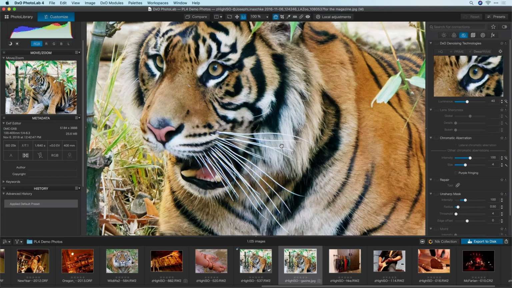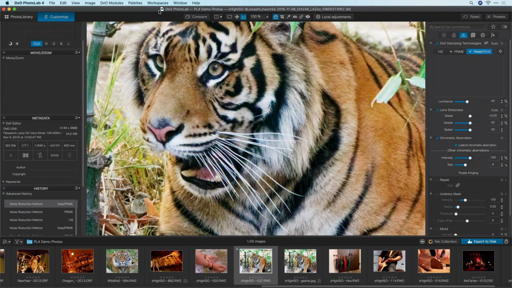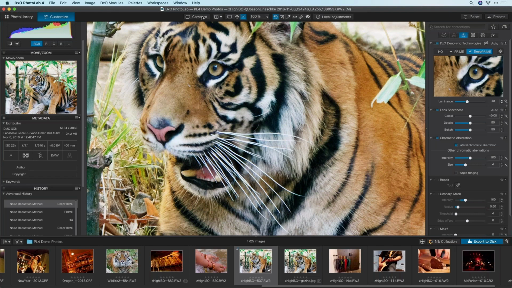Look at how much cleaner and how much more detail there is in the fur in there. Let me do the toggle back and forth again. You see the amount of detail in the fur on the tiger's mane. Look at the whiskers and how much cleaner they are in the DeepPRIME version. Again, the detail on the nose, the fur in the nose in there, it's absolutely remarkable.